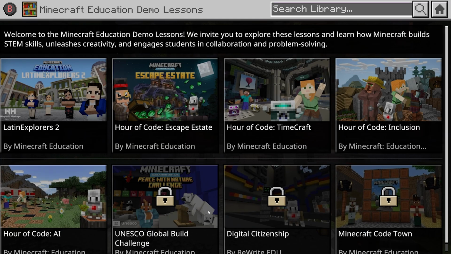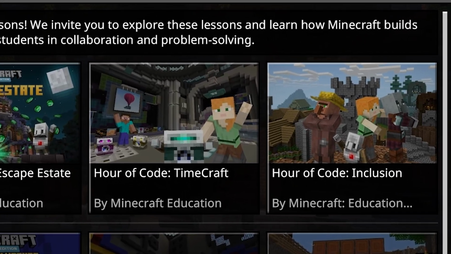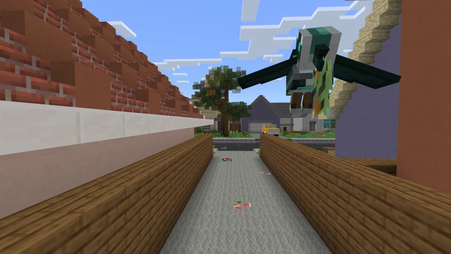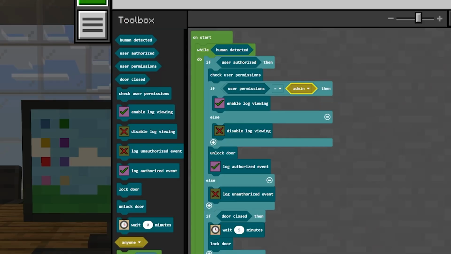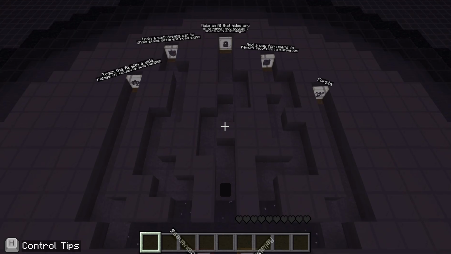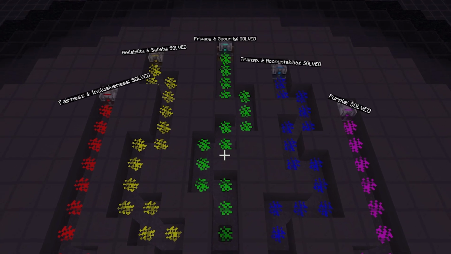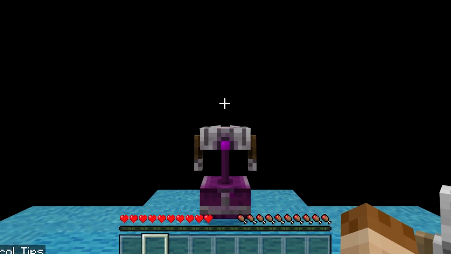Continue your adventure with more coding lessons in Minecraft, including other hours of code. Empower your students with problem solving, creativity, and the computational thinking skills that come with learning to code. Along with the principles of responsible AI, these will help your students build the technology of the future for all. They are Generation AI.